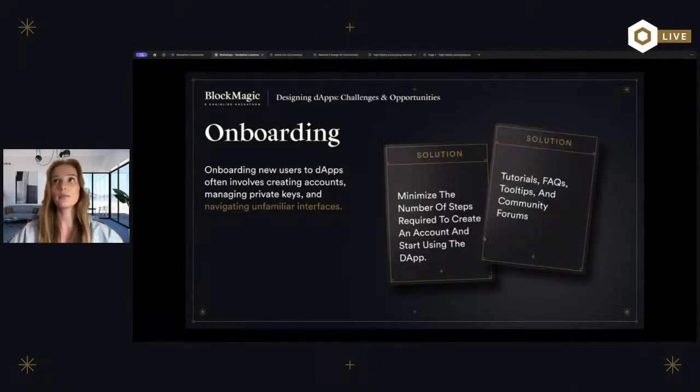And then also provide tutorials, FAQs, tooltips, community forums, everything to make it easier, especially with dApps, where there are so many different words that maybe the user didn't hear before. So it's always better to have some educational source in your dApp.